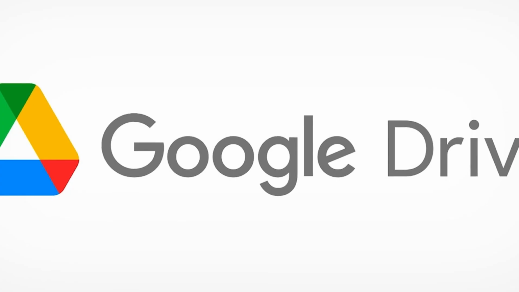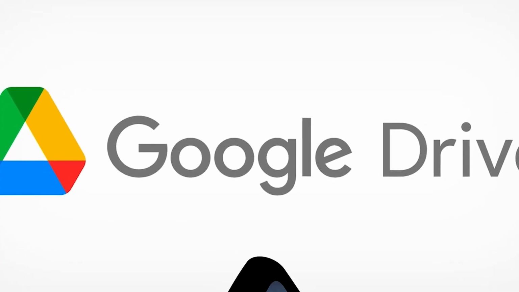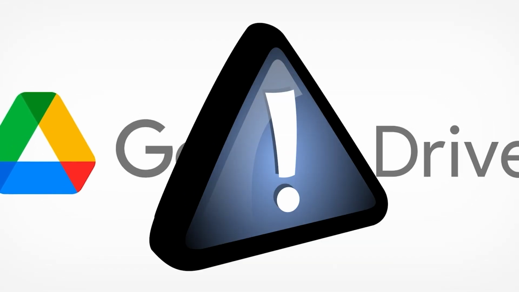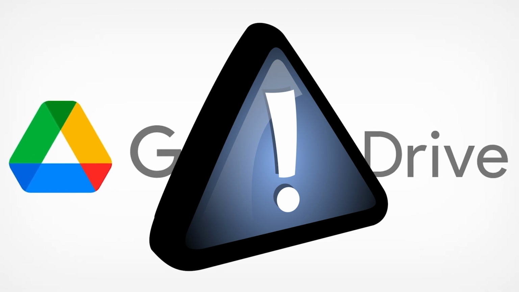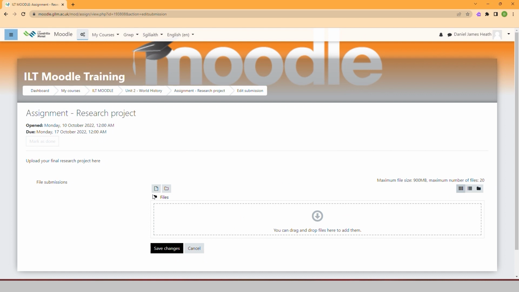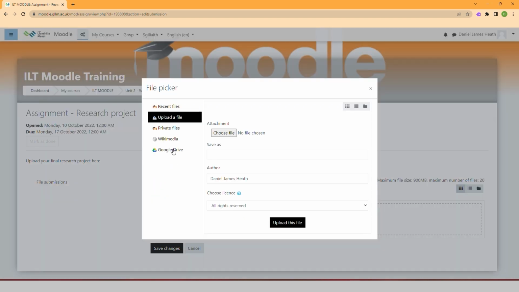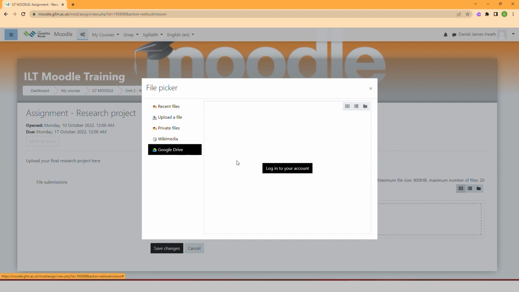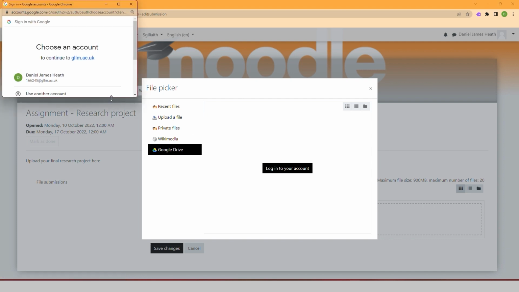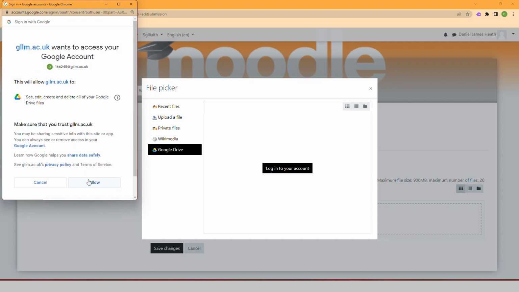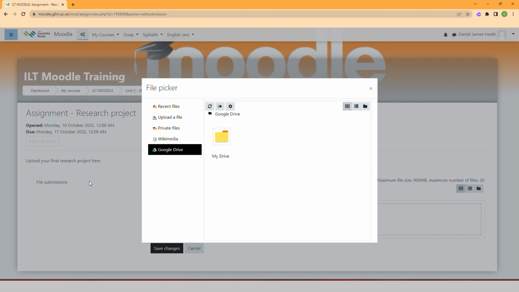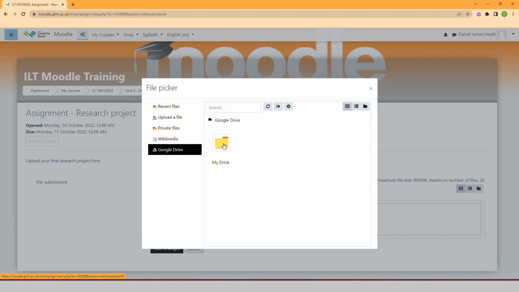It is also possible to upload files directly from your Google Drive. Be careful though, as sometimes converting a Google Doc to a Word document can alter the formatting and things may not look quite as you expect. After pressing the Add button, select Google Drive on the list on the left. You will be prompted for your login information, and then will be asked to allow Moodle access to your Google Drive. After this, you will see all of your Drive files, so navigate to the correct one and select it as before.